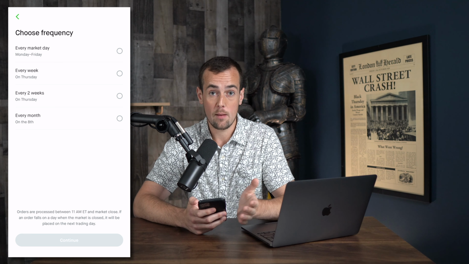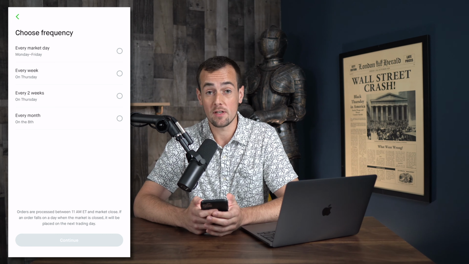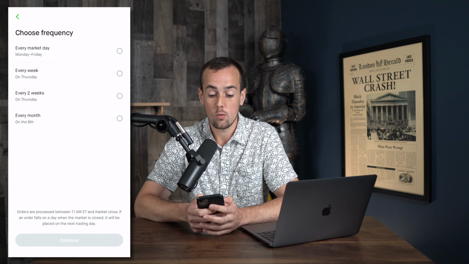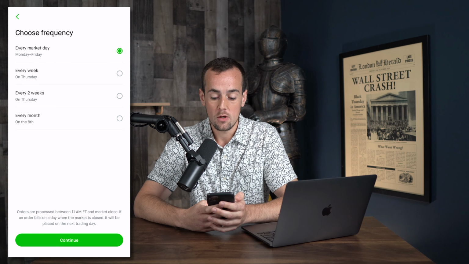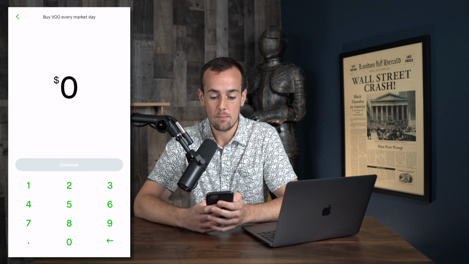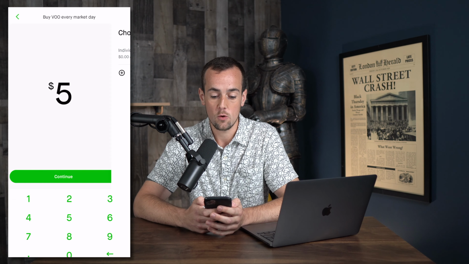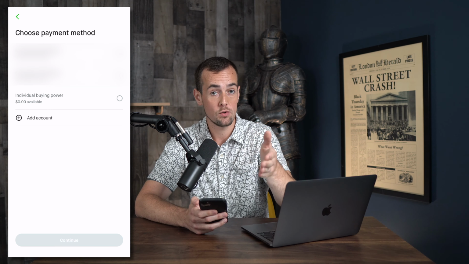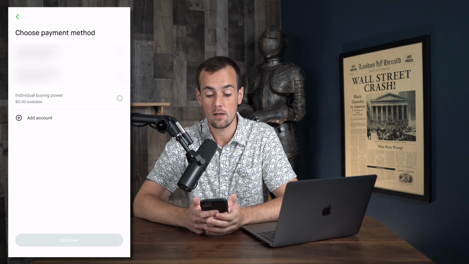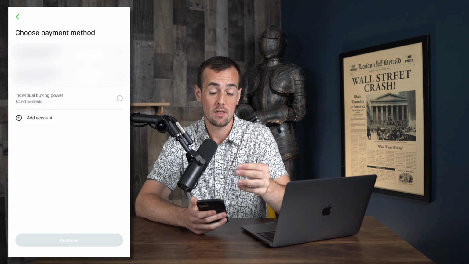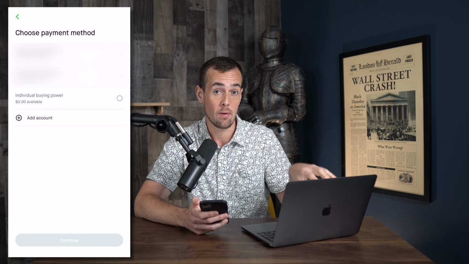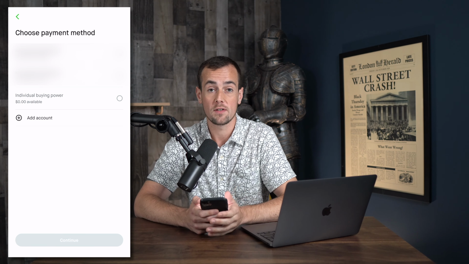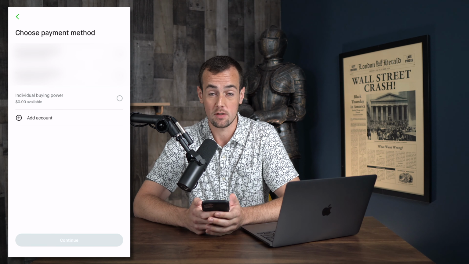So let's say, for example, you wanted to put $5 per day into the S&P 500. You would click on every market day, you would click on continue, and then you would type in $5 and hit the continue button once again, and you can choose your bank account that you want to use if you want to have it deduct that automatically, or you can simply have that money come out of your buying power that you deposit from your bank account if you don't want to have all of those microtransactions taking place.